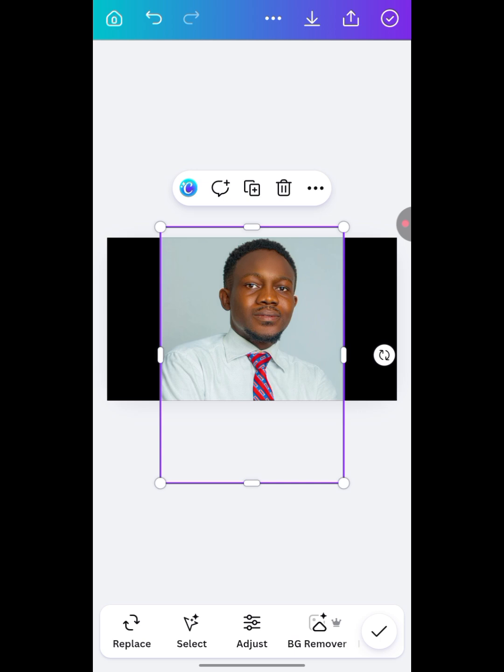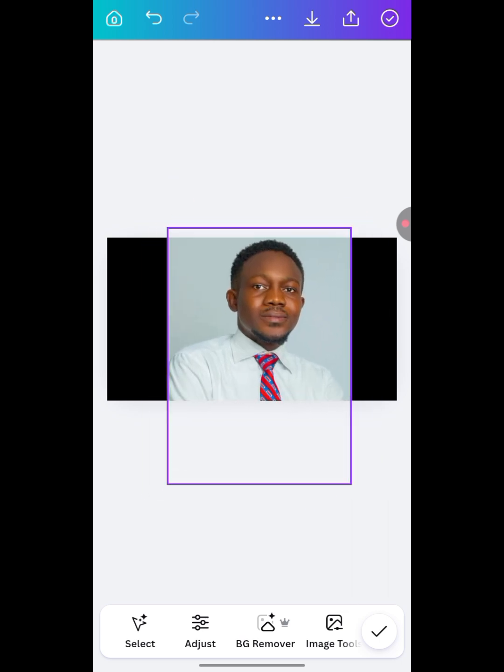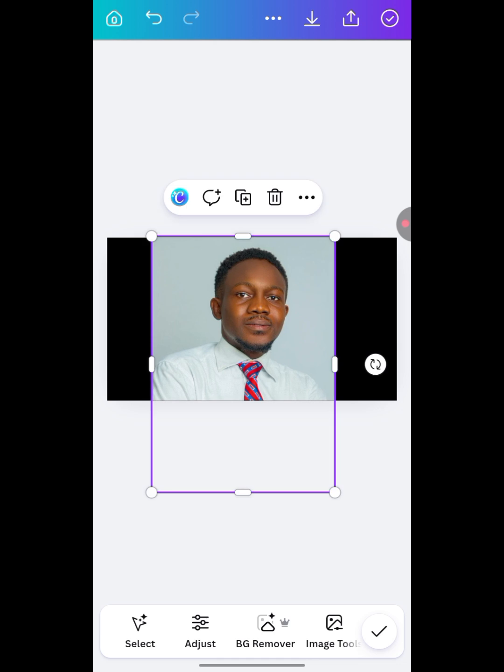Now, this picture has a background, and for you to make it effective, you need to remove the background. So go to your background remover. Here is background remover here. If you're on pro version, you can use this background remover. But if you are on a free mode, you need to download the image you want to use first, remove the background on any other image remover tool, and then you bring it into Canva. So click on BG remover.